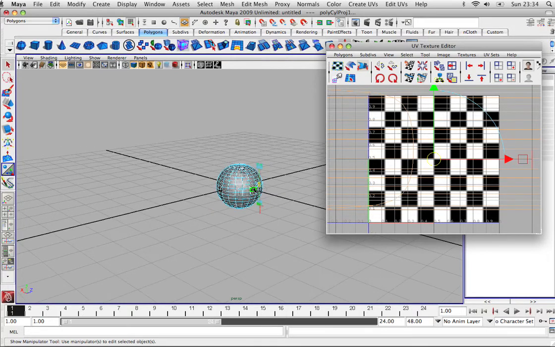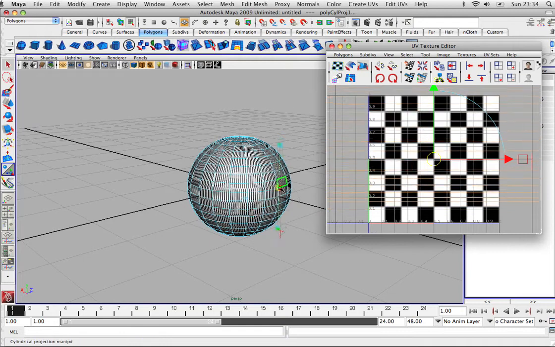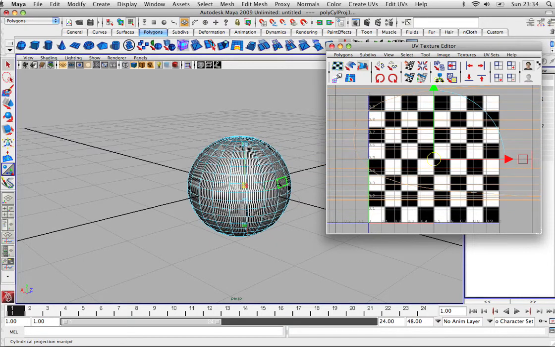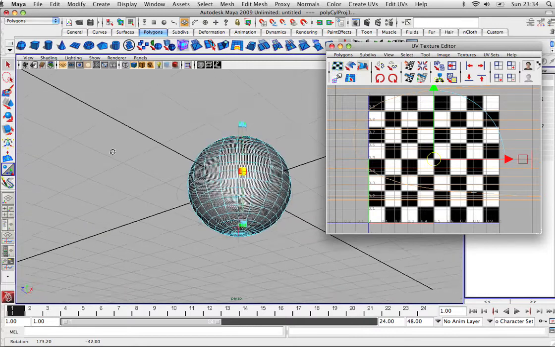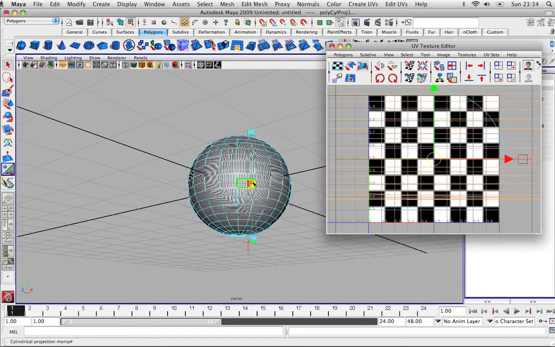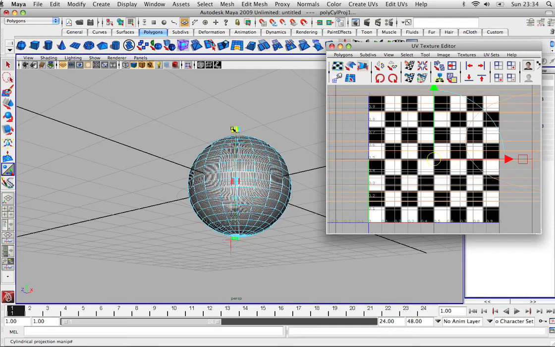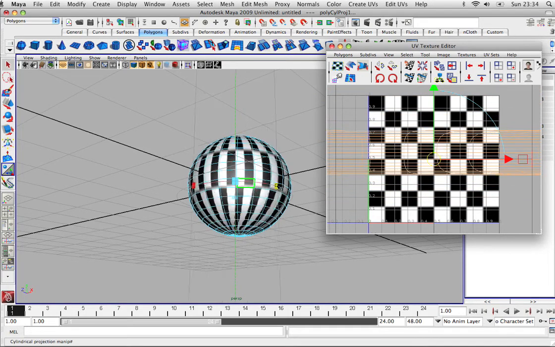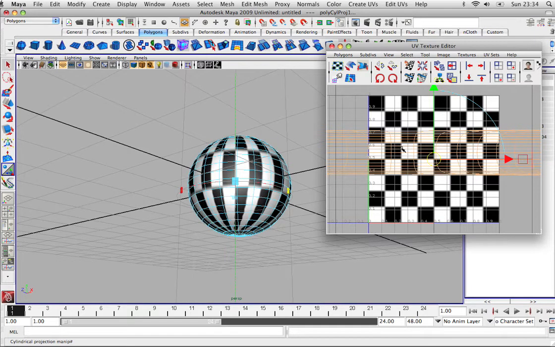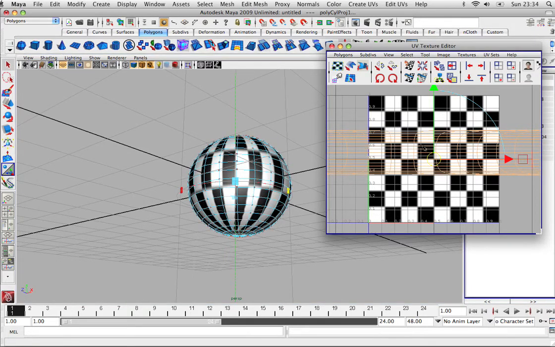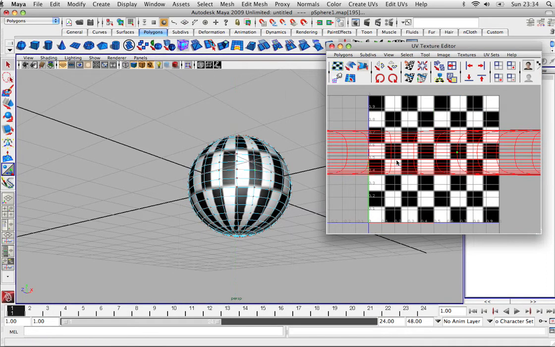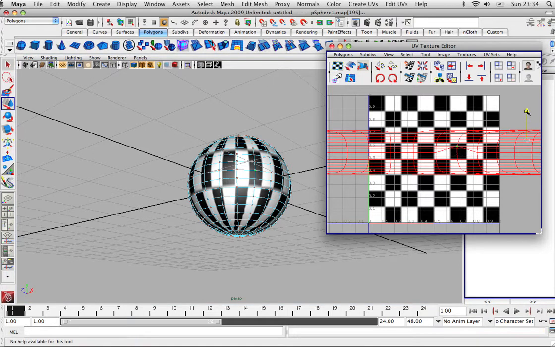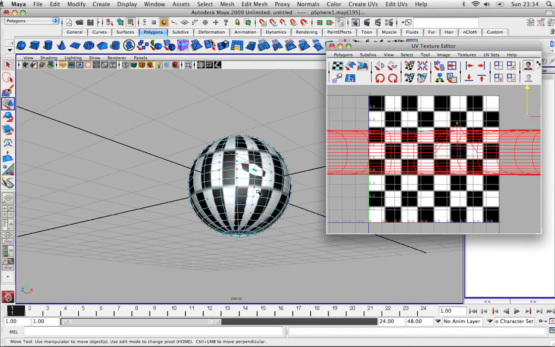So again, you can work with the texture editor and manipulate the CVs as you wish to create interesting patterns on any of the objects that you create. So you can go into the UVs here, select them, and you can start manipulating them as you did before, like creating other patterns. And you can do the same with faces.